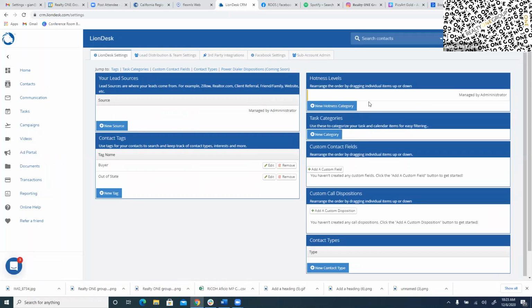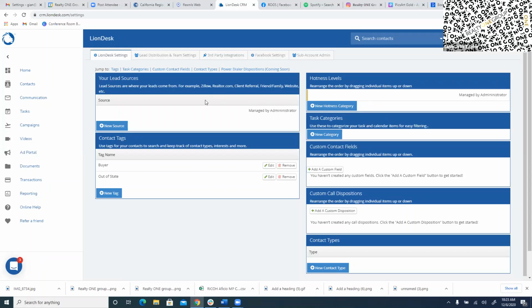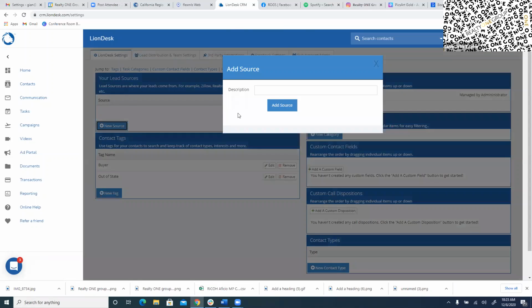And this is going to be important to get a grasp on because this is where you'll be doing a lot of the back end stuff. This is how you're going to automate your leads that come in. This is how it's going to automatically categorize them, tag them, and where to put them on for drip levels. So here you'll see Lion Desk settings, you have lead sources. What lead sources means is, for example, once you set one up, if I click on this, you can say Facebook ad or Zillow ad, et cetera.